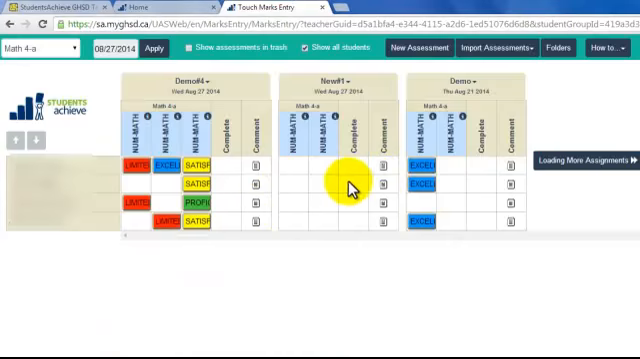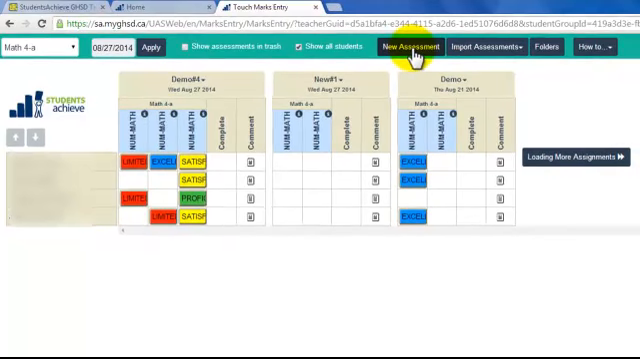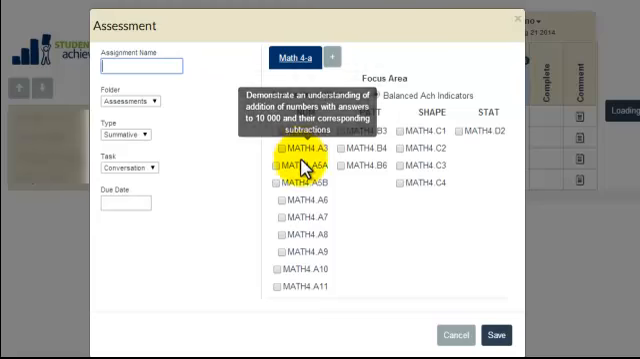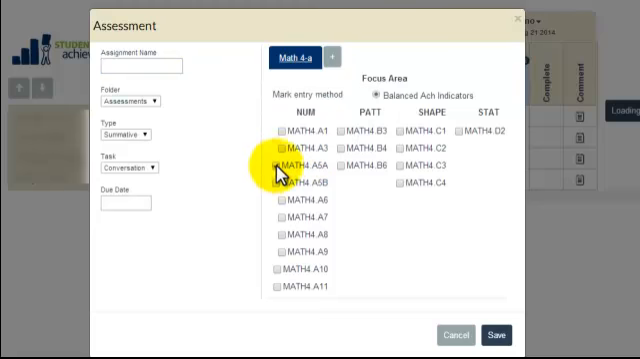It'll take us to this new screen here, and in order to create an assignment, we're going to click New Assessment. And it's a similar screen to what you saw last year. It still has the hover capability. When you go over top, it shows you what the outcomes are. So we'll click a couple of these.